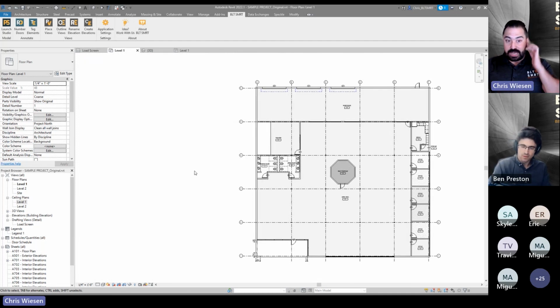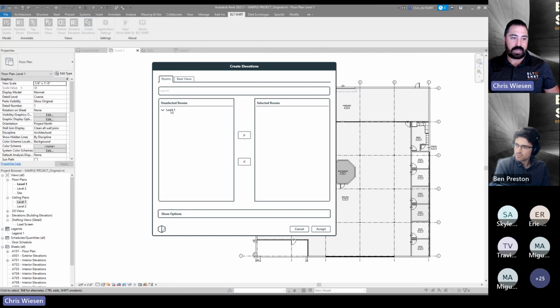Previously, we had mentioned that the rough time it would take to generate the elevations manually would be around an hour, right? And so what we're going to do right now is I'm going to run this tool and we're going to see how long that takes. And I can guarantee you it's going to be less than an hour.